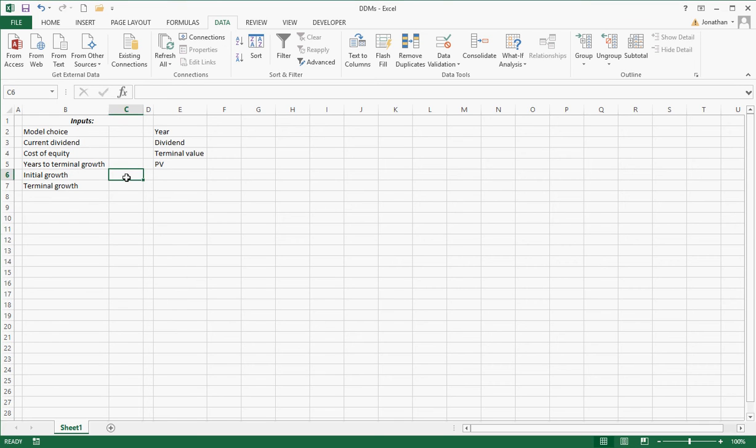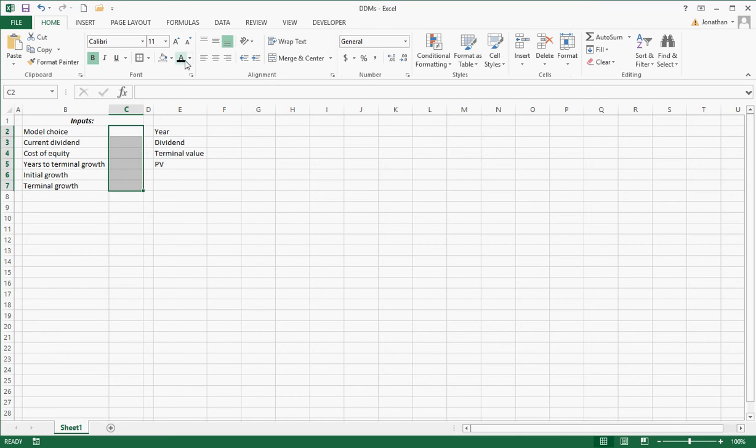Now let's do the dividend discount model in Excel. So I want to format things first. Here are all my inputs. I want those inputs to be in bold and some type of color like blue. So Control B puts them into bold. And if I want them to be in blue, I can pick some color of blue, and there we have it.